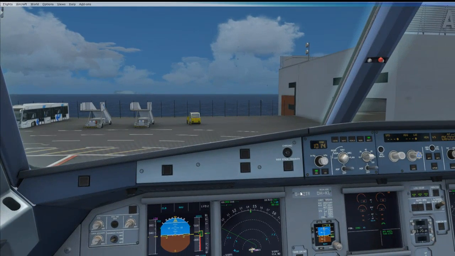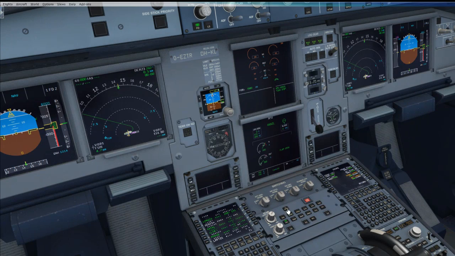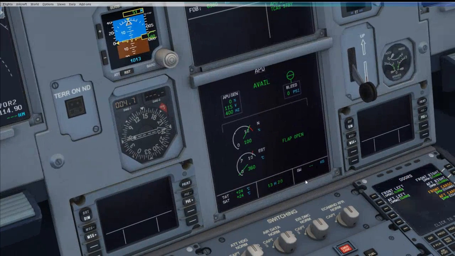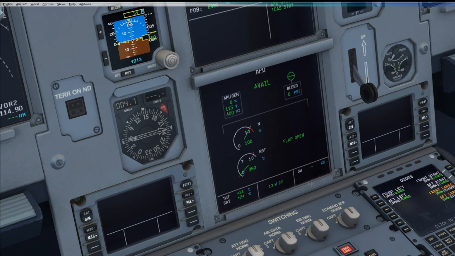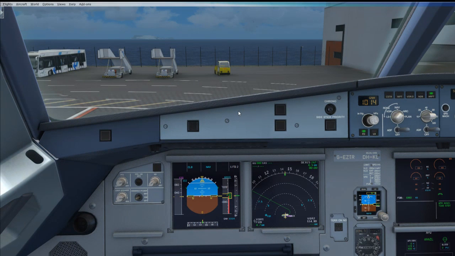So let's confirm our APU. By the way, APU is on 100%. Okay, flap open. Okay, we have 115 volts, 400 hertz energized from the APU. So we're gonna request IFR clearance from our departure tower controller.